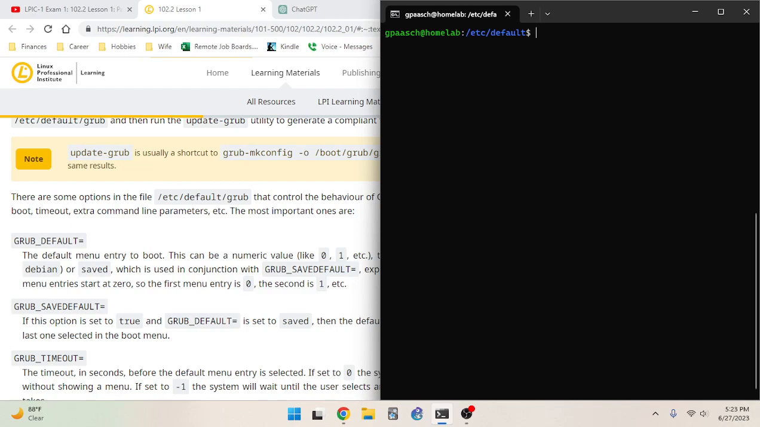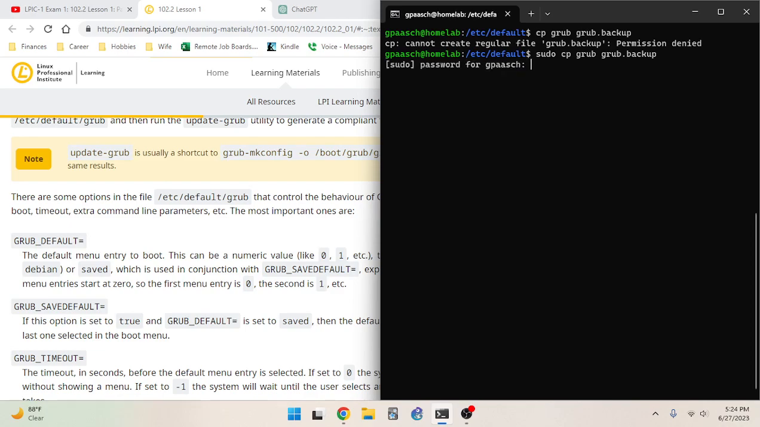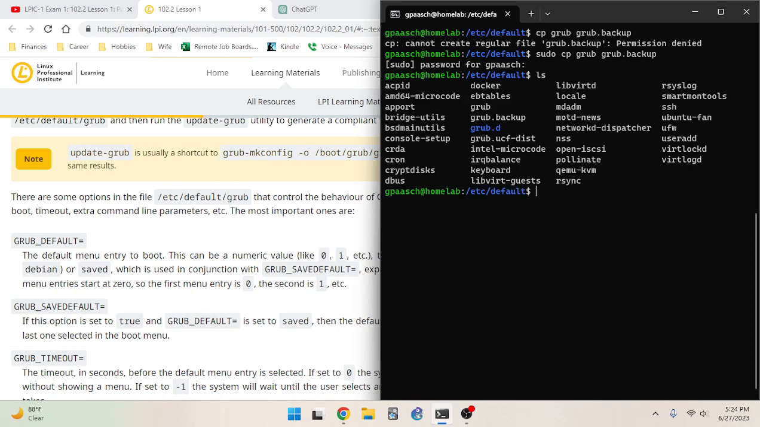What you do before you change any file is you do cp, the file you want to change, and then you make a new file, you copy it to a new file, and you can call it anything you want. .bak I think is standard, used a lot of the time. You can say .backup. It does not matter what you say. I'm going to call it .backup, and I'm going to do a sudo on it. There we go. And now if I do the ls, you can see we've got grub, and we've got grub.backup.